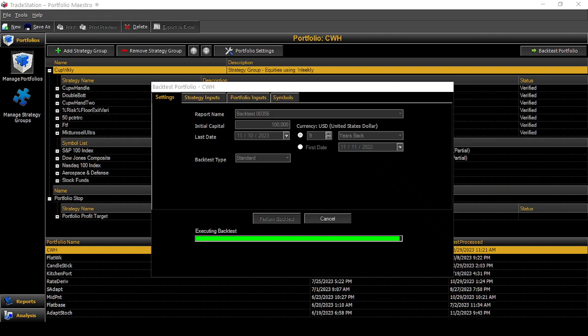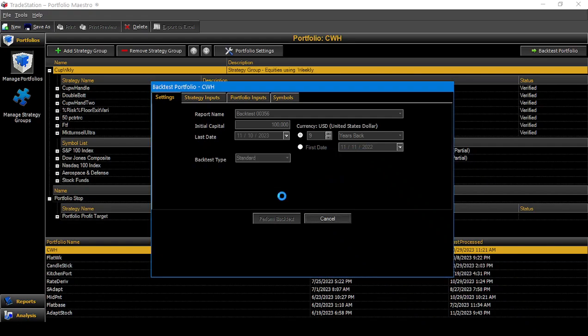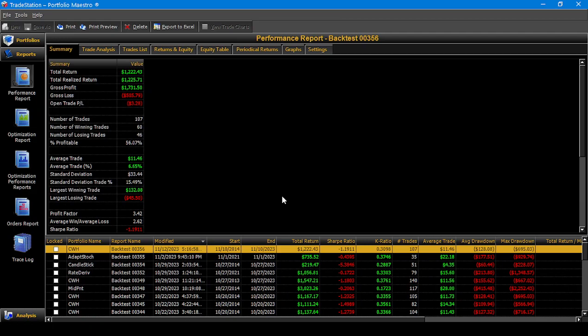Almost to the end. There we have it. Okay. Now we can view the results just by clicking here. And what do we have here? Well, we have a total return of $1,222. Remember, that's based on 1 share per trade.